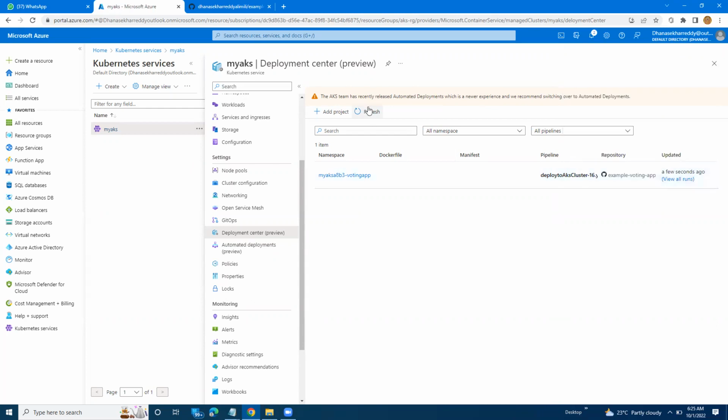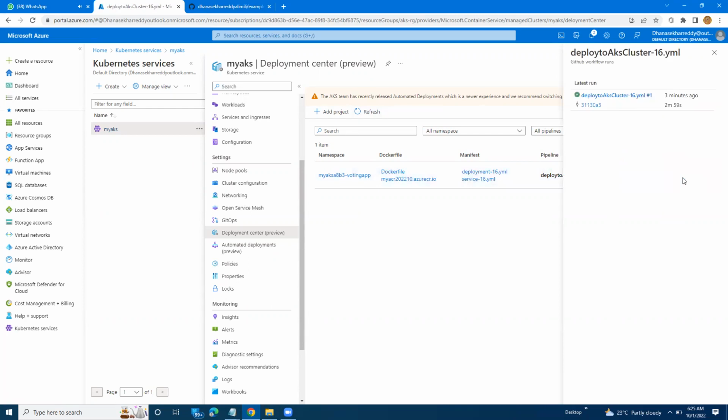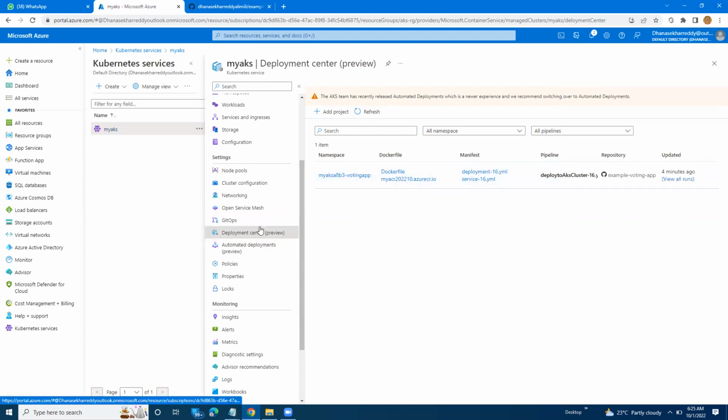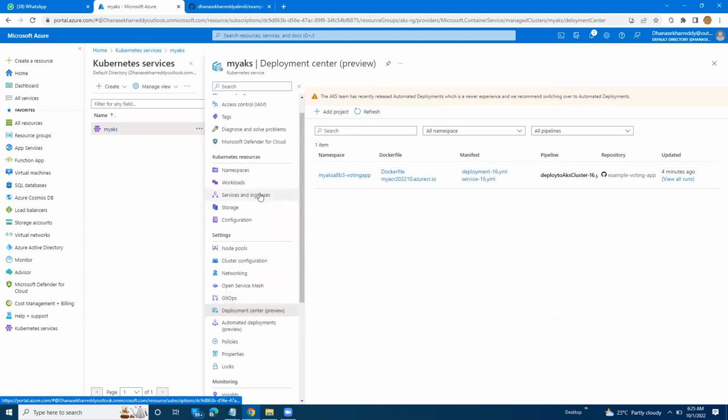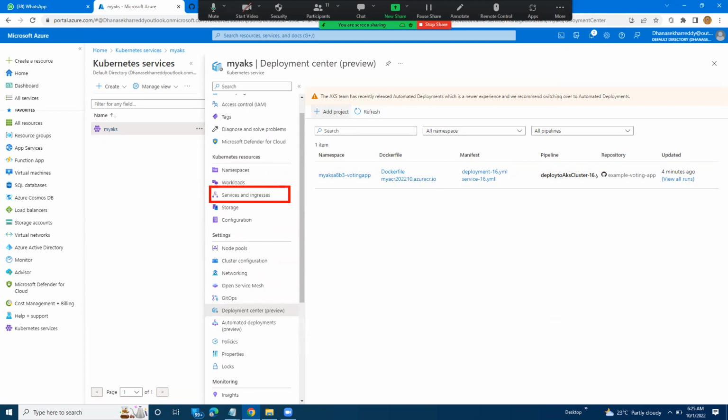Okay, just to refresh one time. See, it is completed. So this file, where we can go and check. There is another option, services and ingresses. This is the one. First you have to target this one.